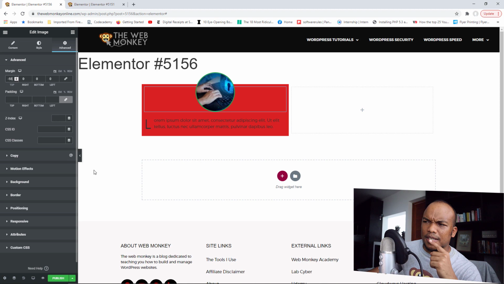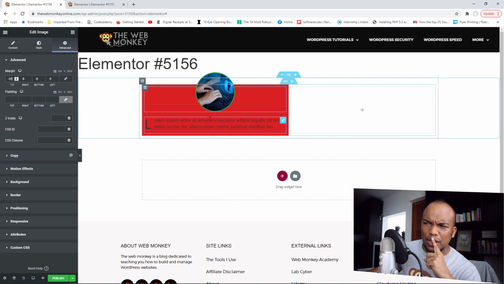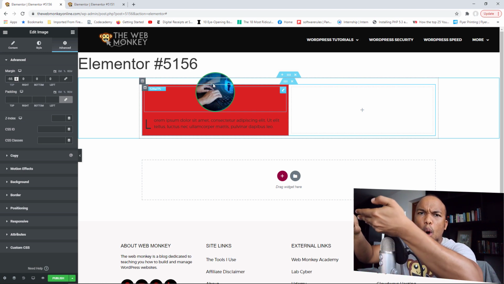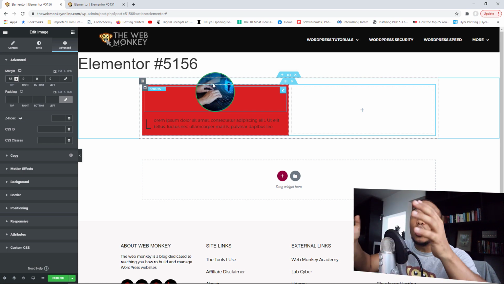But notice that as we began to apply the negative values to the image, the text editor also kept going up as well. It's like, don't leave me, I want to go with you. But we don't want that. We want the text editor to remain where it's supposed to be while we increase the negative margin top value for the image. So how do we do that?